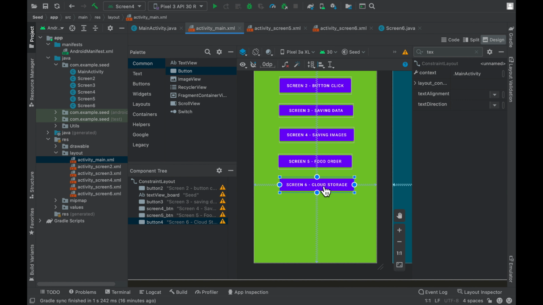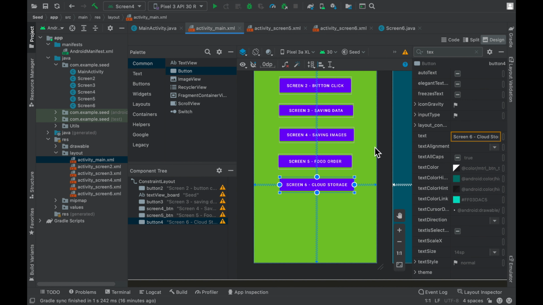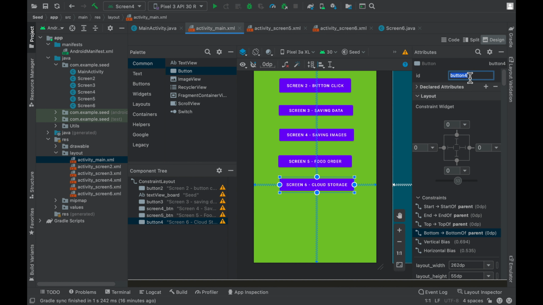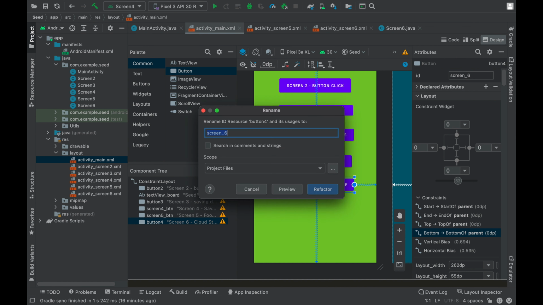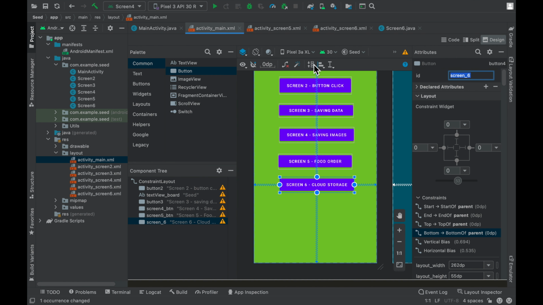Now we're going to make this button launch screen 6. But first, let's add the ID. Let's customize it to something we can actually remember. So let's call this screen 6. That's the ID we're going to use to connect it to this screen.